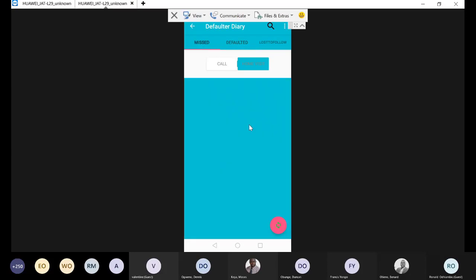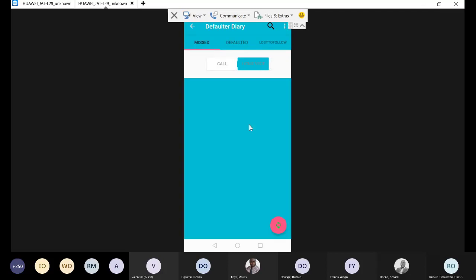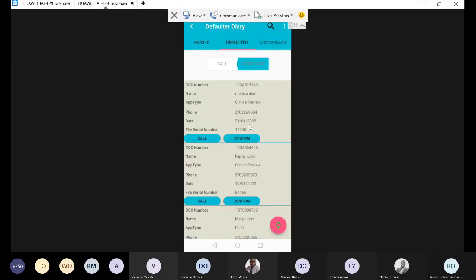So the same as today's appointment, you just use the pink icon to pull, and the list of those clients who have missed or defaulted will be populated under each. I think I don't have those who have missed. Under defaulted, I can see I have some. It just gives you the list of each client and the expected appointment type which they were supposed to come for and the appointment date. Under each client, we have those two buttons, the call and the confirm.